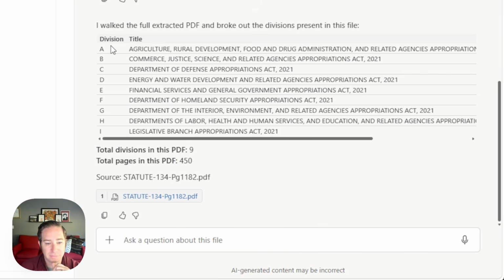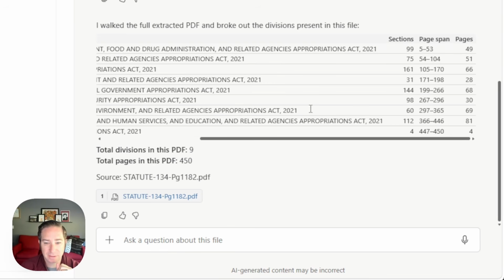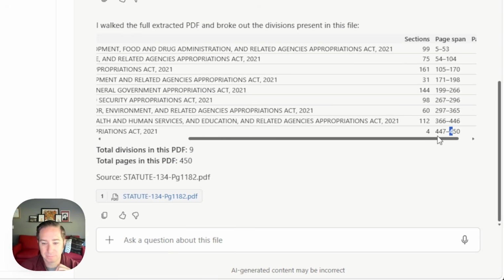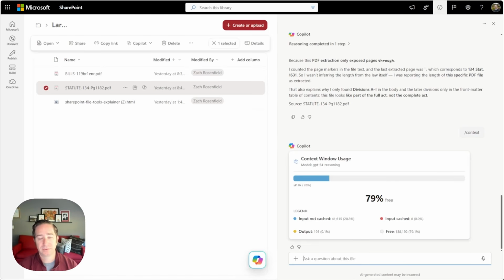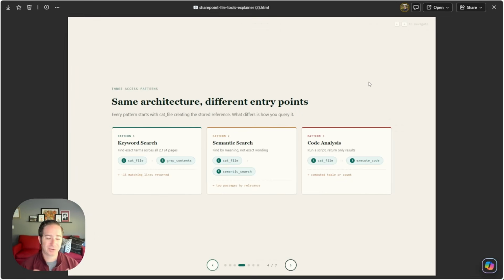So I have divisions A through I, which matches what I expect to see with their title, sections, pages, and page span broken out. Okay, so let's go ahead and jump into the explainer and talk about what we saw.